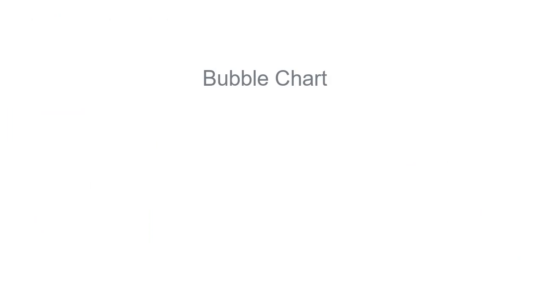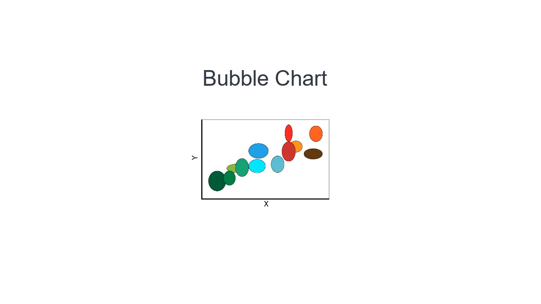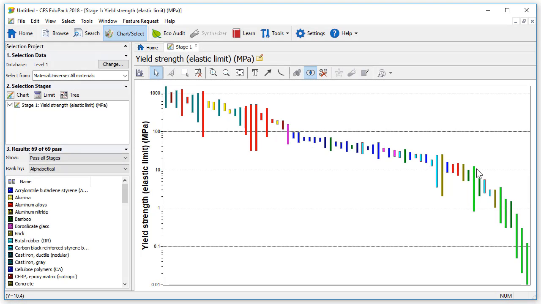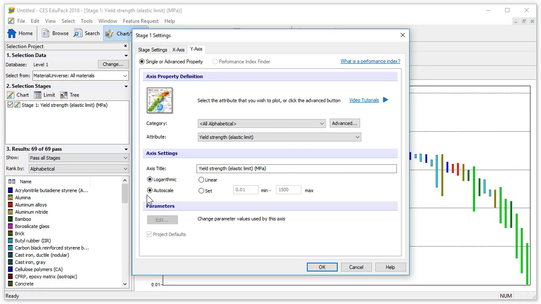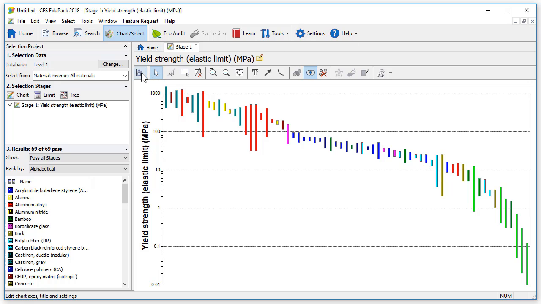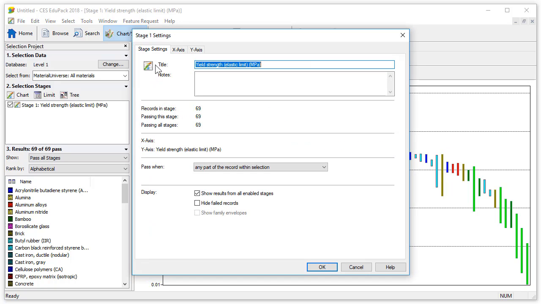Now, to plot a bubble chart, we need to use two axes, both with properties that have range or continuous values. We can choose now to edit the existing chart or to create a new one. To edit the existing chart, we can add an x-axis to this bar chart by double-clicking on the current axes labels. Alternatively, we can open Chart Settings and go to the X-axis tab. We can see that when we edit existing charts, there is an additional tab titled Stage Settings, which will be introduced in the next video tutorial.